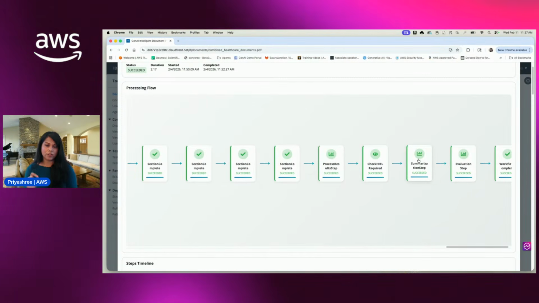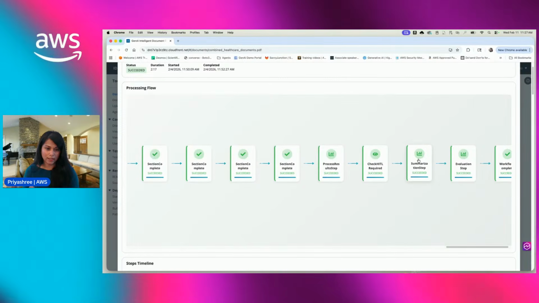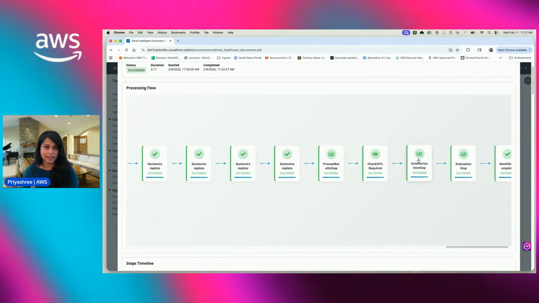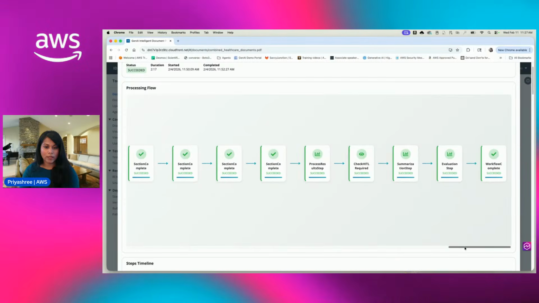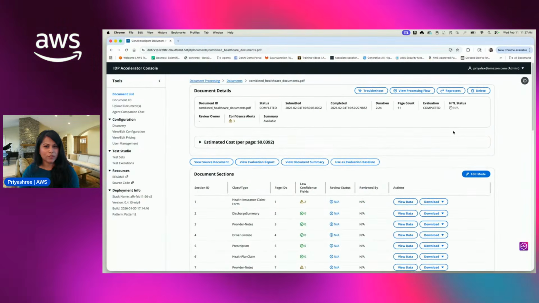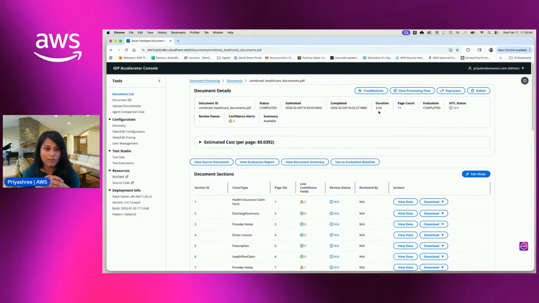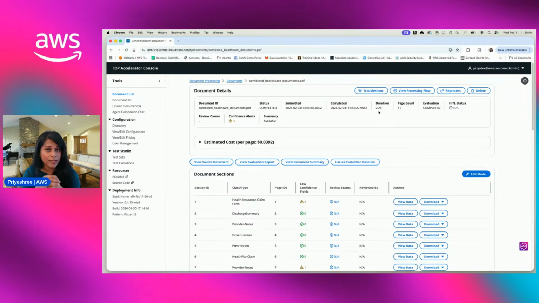summarization. This is a feature that we have turned on for this demo. You can also easily turn it off if you do not need it. So in this particular step, we get a summary of each of the document classes that are present in the document. Then there is something called evaluation, and the workflow gets completed. So how much time did it take? It seemed like it did quite a lot of things. Well, it took less than 2.5 minutes. Now, if I was going to do all of it manually, it would have easily taken me 15 to 20 minutes. So this is 10 times faster.